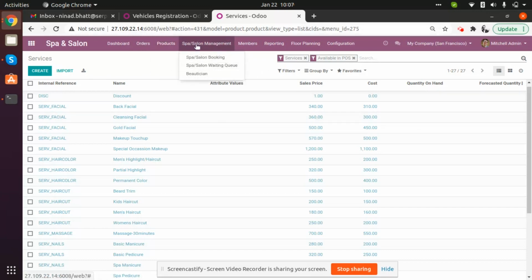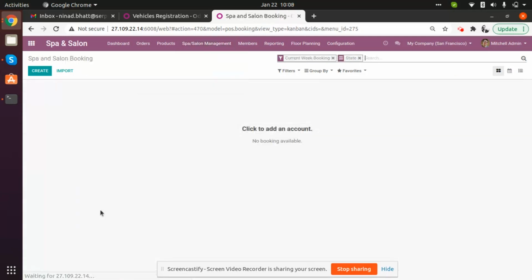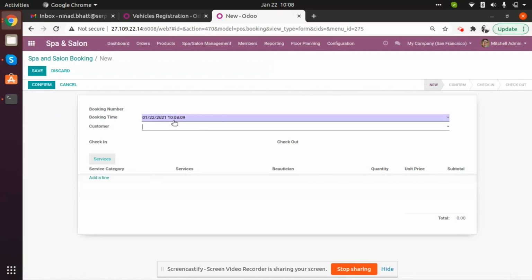Then going further, we have spa and salon management, wherein we are having the options to take care of our bookings, to take care of our waiting queues, and also to take care of our beauticians, which means the exact people who are working in your salon. And again, in these three options as well, we always have an option to create the one. So let's try and create the one as of now.